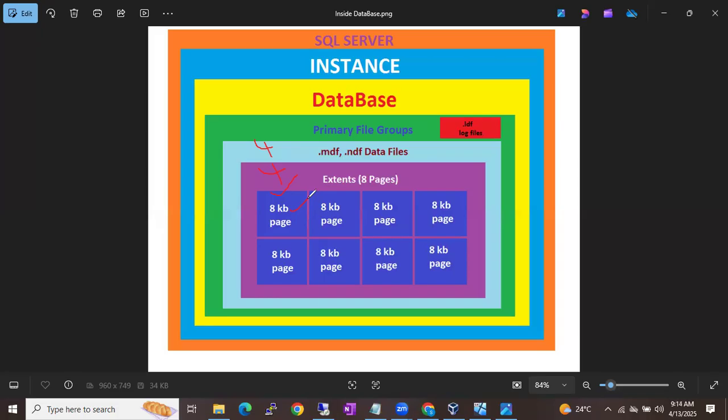So in every version, generally interviewers will confuse you. Can we change it in the latest version? Okay, in 2022, in 2025, can we change it? There is no way. Okay, you cannot change the page size. Page size is fixed, which is 8 KB, guys.